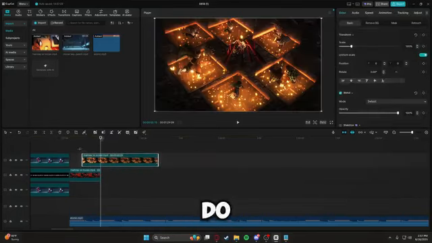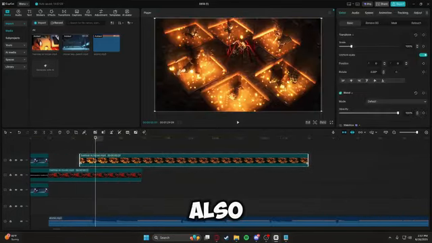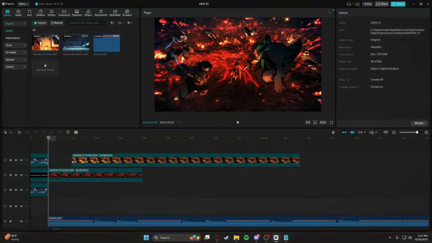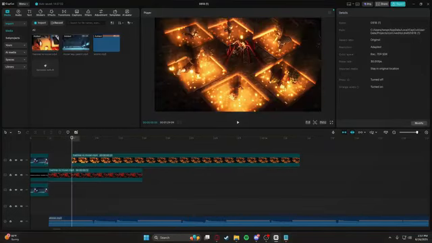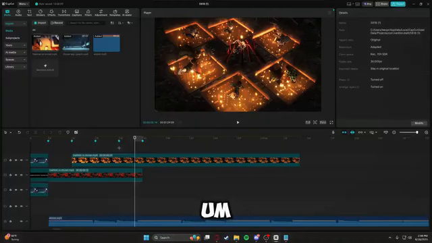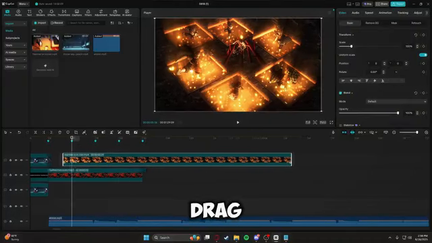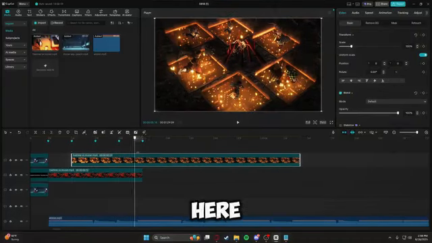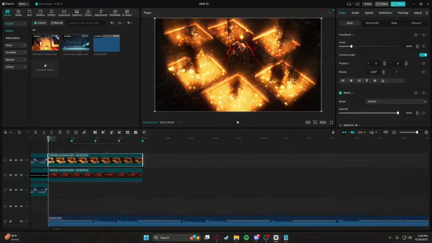So what I want to do is go here, and also go to the beginning of this clip, go 1, 2, 3 frames forward, 1, 2, 3, 1, 2, 3. Just make sure it's on beat. So I'm going to drag this over to this first beat right here. This is where it starts, and that seems pretty good.